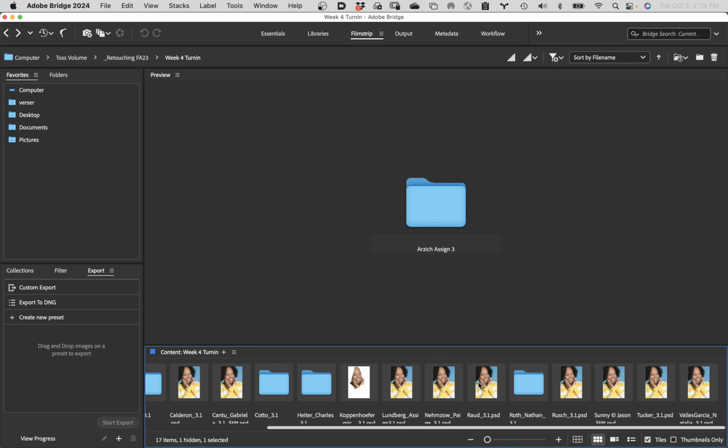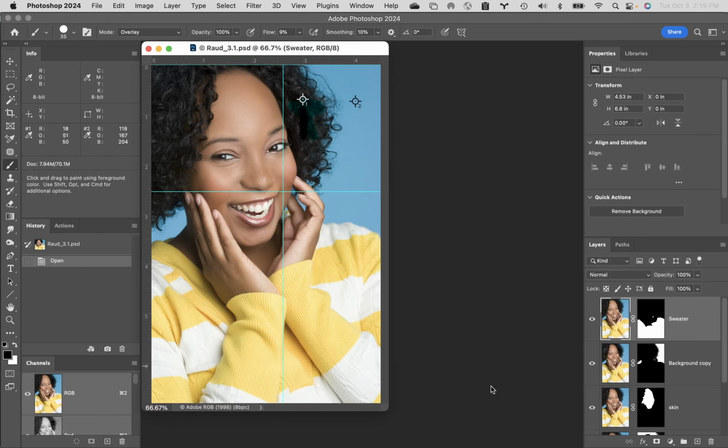So if you come down to the one that is, what the hell's Lena's last name? I think it's Rudd. Is it Rudd? Yeah. Okay, so Rudd, or however you say, R-A-U-D. If you can open that guy up here really quickly.